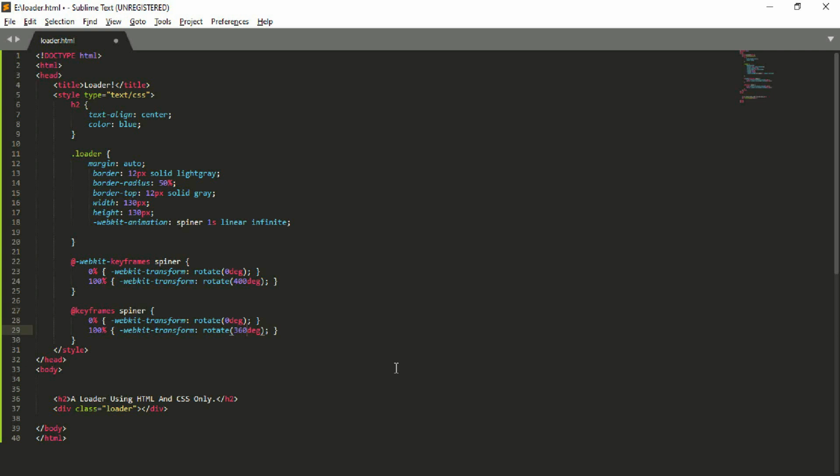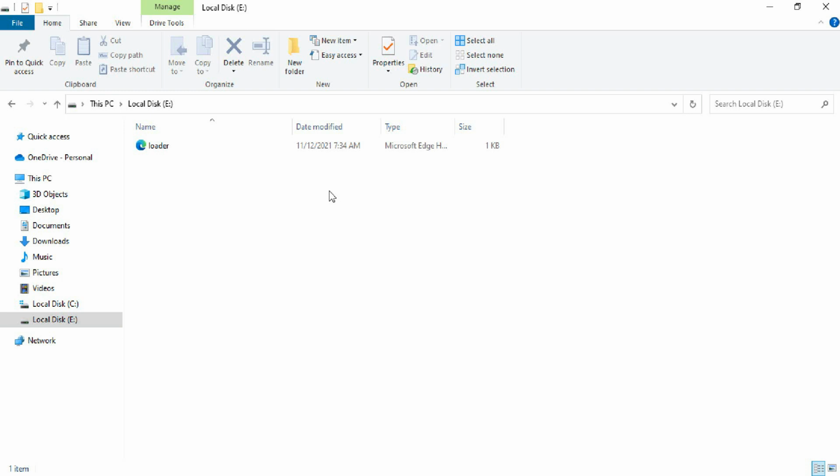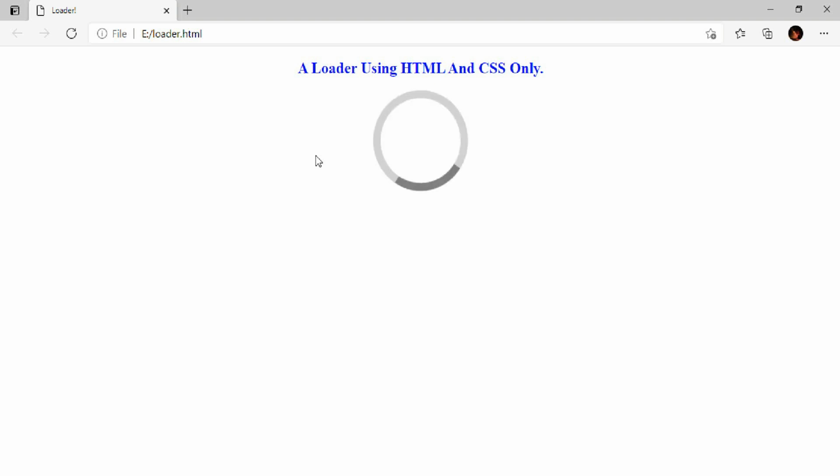Now guys, you will have to save the file first to see its output. I'm going to save the file by simply pressing Ctrl plus S, okay guys. Now I'm going to the local disk E, the directory where I have saved the file. Now guys, I'm going to execute the file by simply double clicking on it, and here is the output.